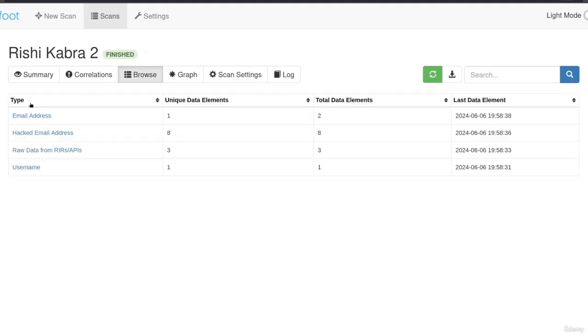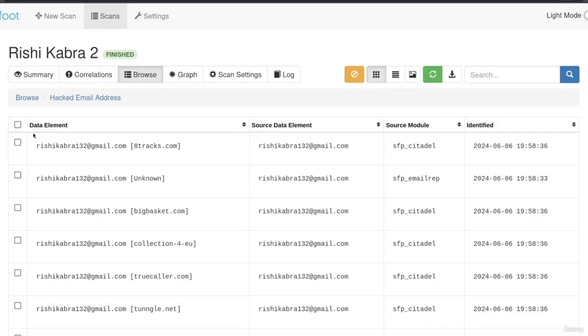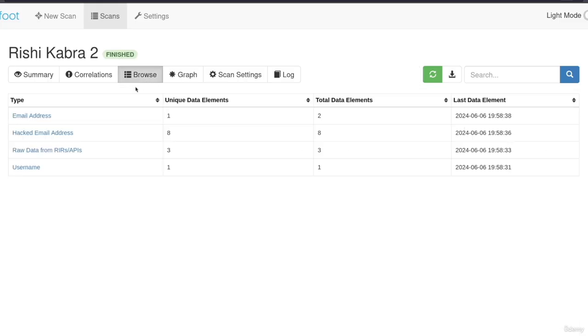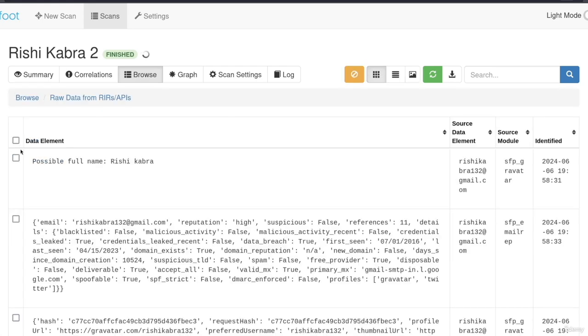Now let me come back. We can see that it has been found in hacked databases, and these are the databases that have Rishi Kabra's email address, which is information that you can find on Have I Been Pwned. Now let me come back. We can see here raw data. So let me check this.